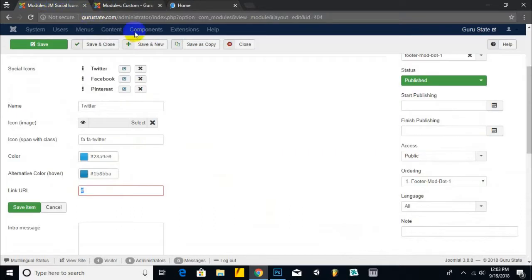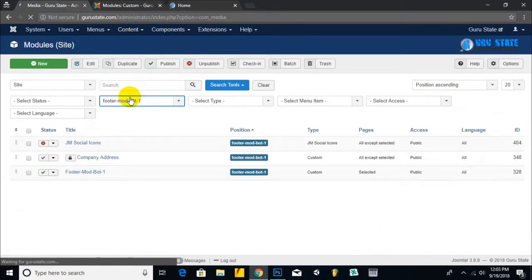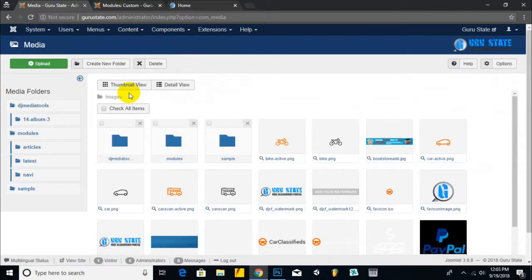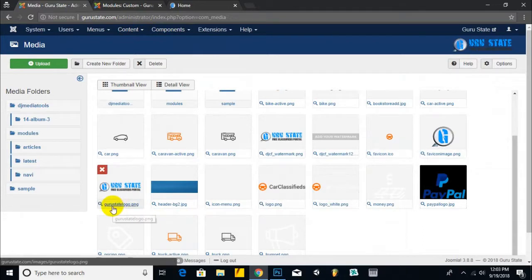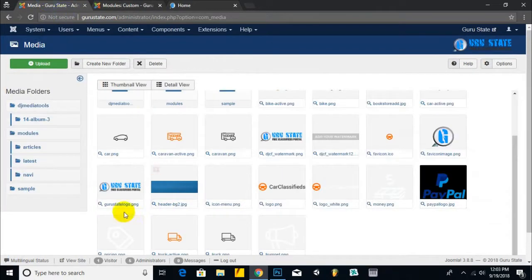Okay, so in our case, if we go to media and Guru State logo, logo.png is our image which we want to appear there. So we will write here Guru State logo. Yes.